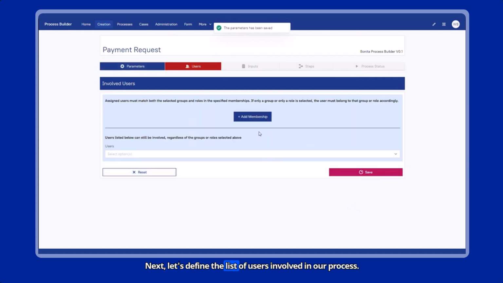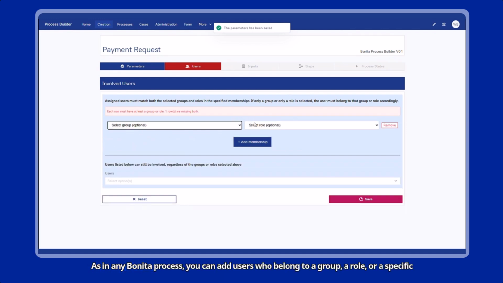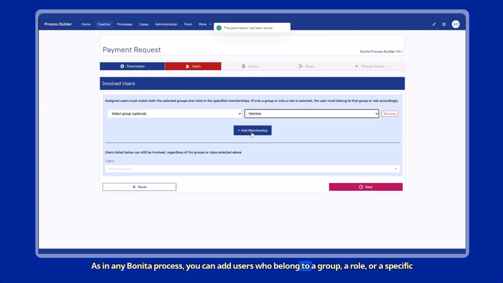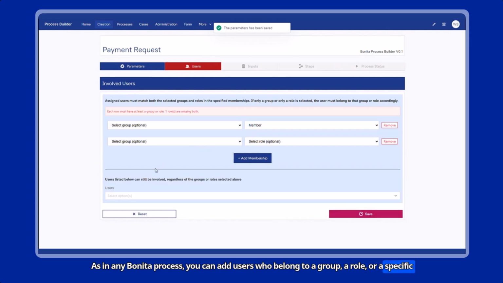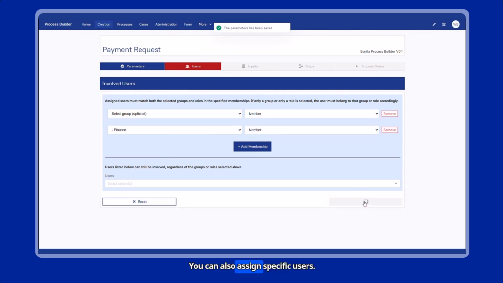Next, let's define the list of users involved in our process. As in any Bonita process, you can add users who belong to a group, a role, or a specific membership, for example, the finance director. You can also assign specific users.